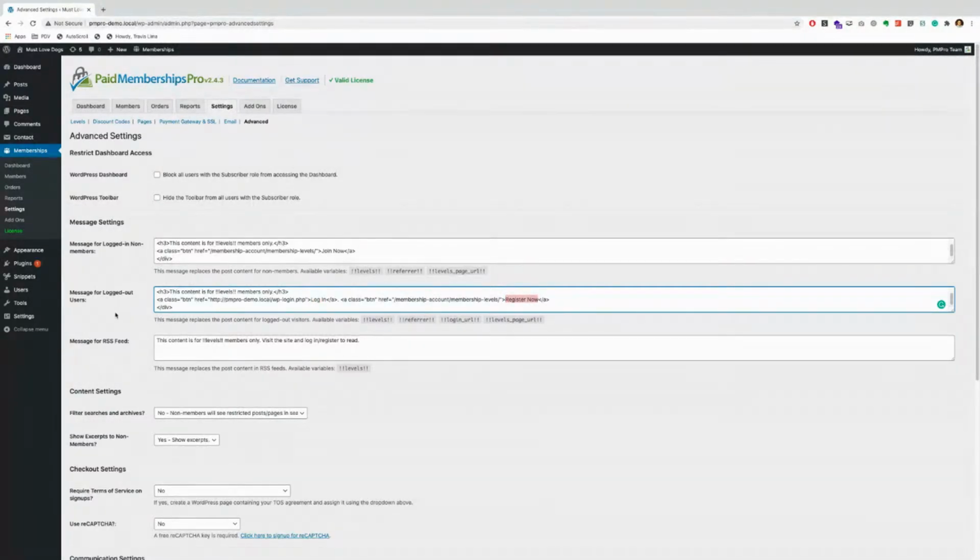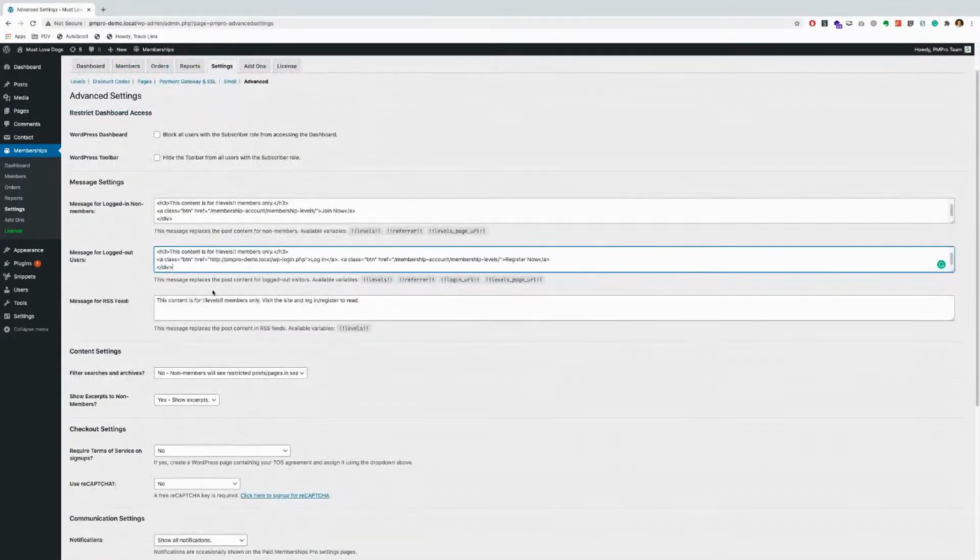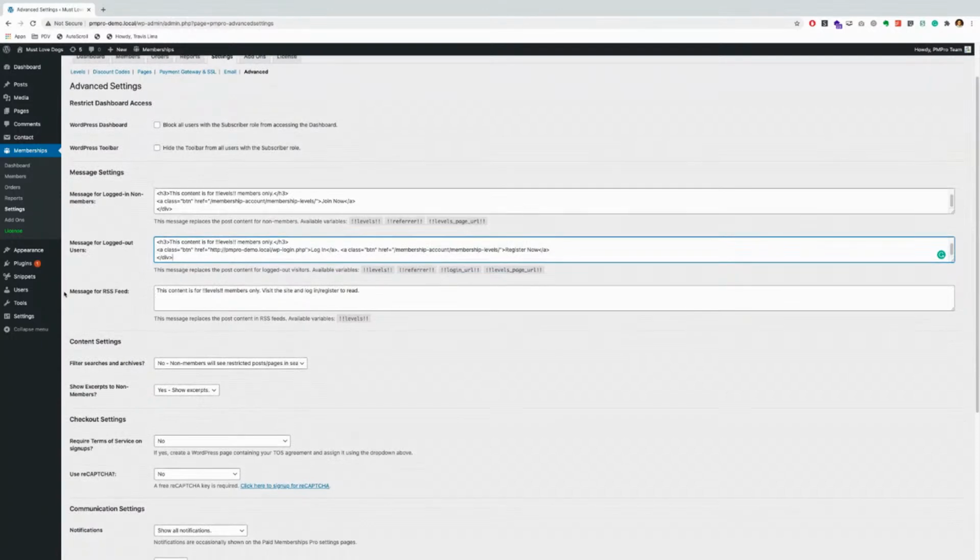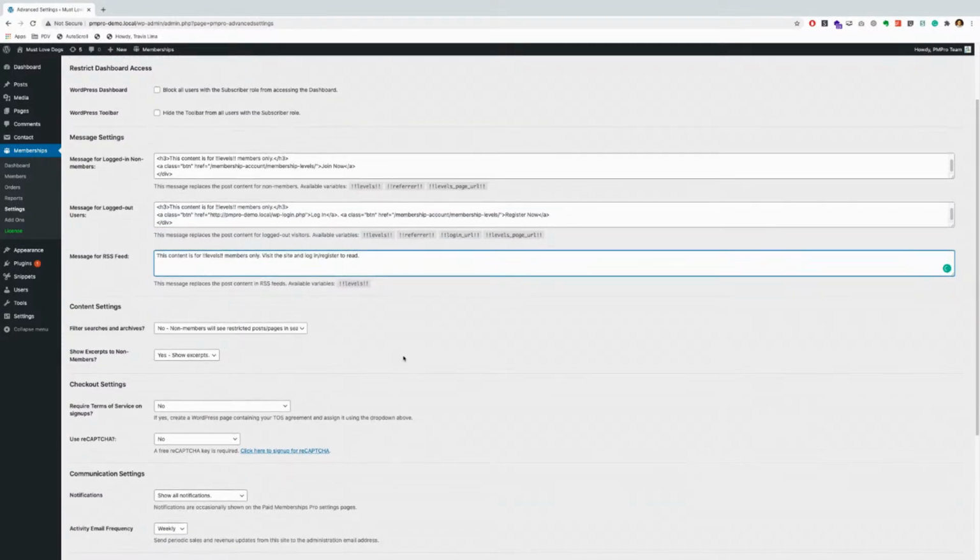Again, this is advanced settings, and it might be a little bit overkill. You might not need to adjust this. If you need help with this, again, reach out to our support team and we'll be able to help you. If a member stumbles across a RSS feed, the same is true for these people or these logged out members, that this content is only for a particular membership level only. Visit the site and log in or register in order to read or consume that content.